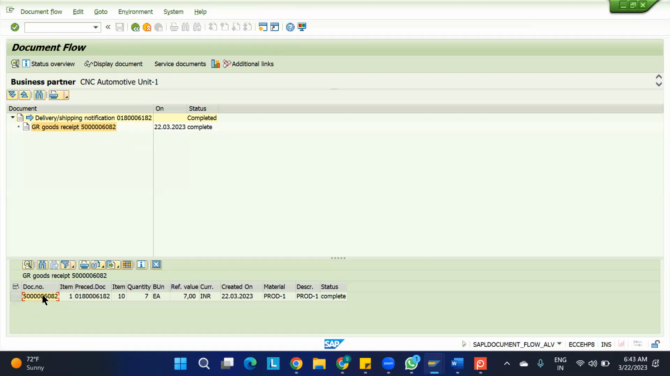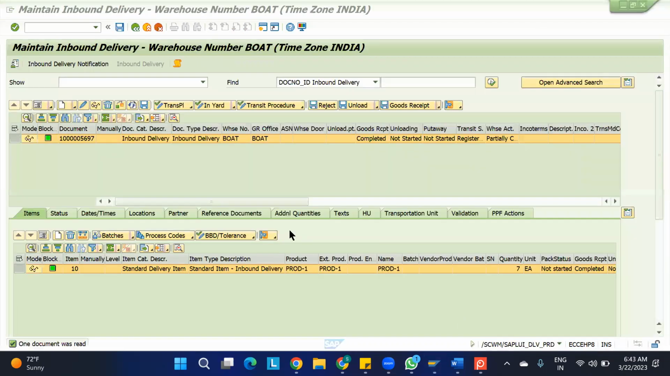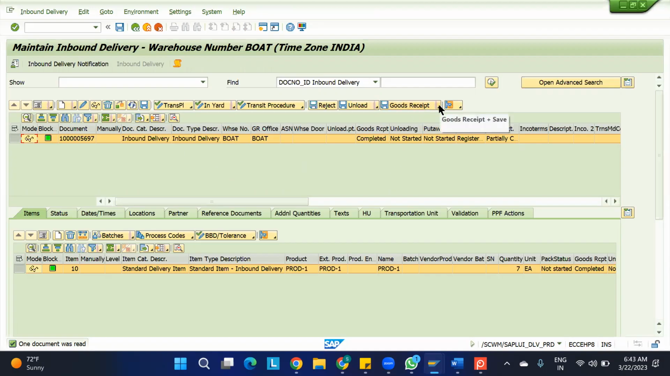So how about the rejection? Rejection means we have to reject everything. Let us consider you want to reject only 2 materials out of 10. Please tell me how we can do it. Now click on process codes. One minute, no, we are going to create one more. Or else I'm going to reverse this process and create one more inward delivery. So for that we're going to see that.